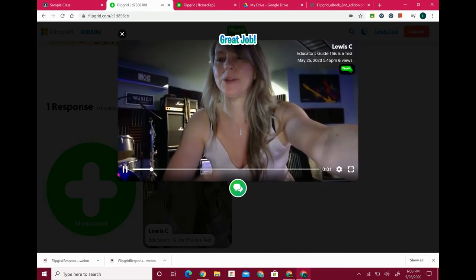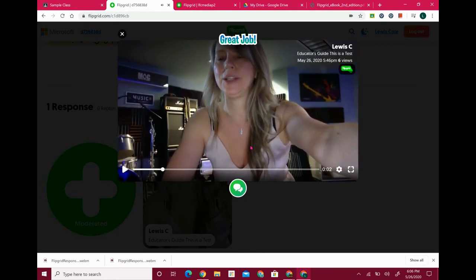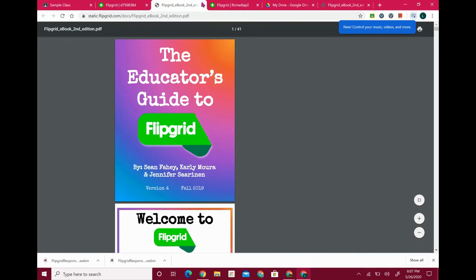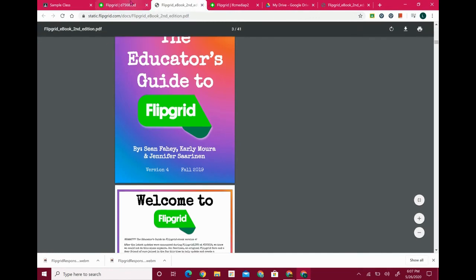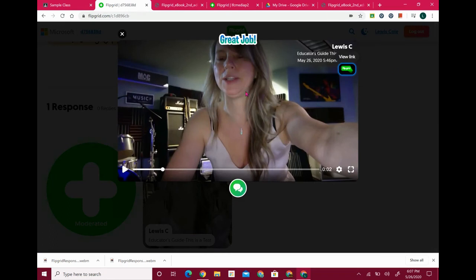And then the attachment. Where did that attachment go, that PDF file? The attachment is right over here, and it does say view link right here, and right below it, you click on it. There's the educator's guide, the one that I attached to that sample, and it is viewable right there. So that's how a student can kind of snap a picture.